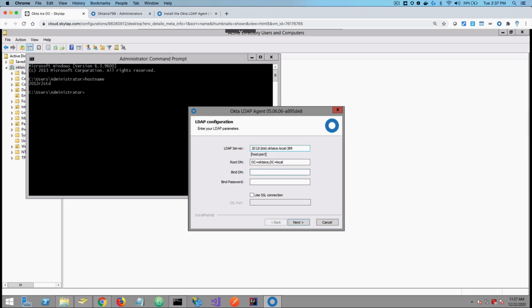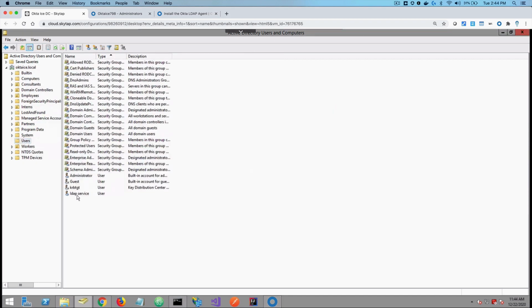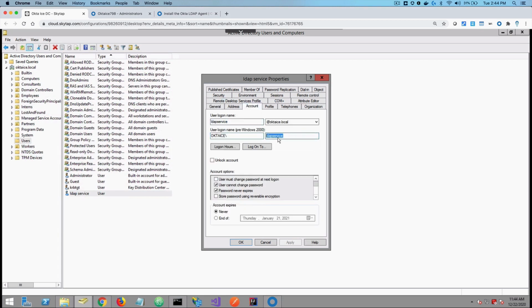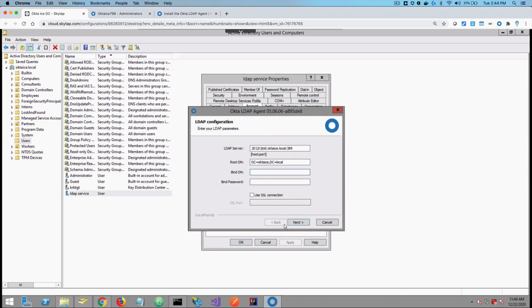And then it's going to be my binding account. As we saw over here under my users OU, this is the account that I created for the service integration. I can grab the username from this, and it'll be LDAP service at the domain name. So I'll copy the actual username here, minus the domain. I'll take that over into my agent, paste that in, and then add my domain to it. Then I can move to my next step, which is where I'm going to define the password to do the successful bind of the service account with my agent.